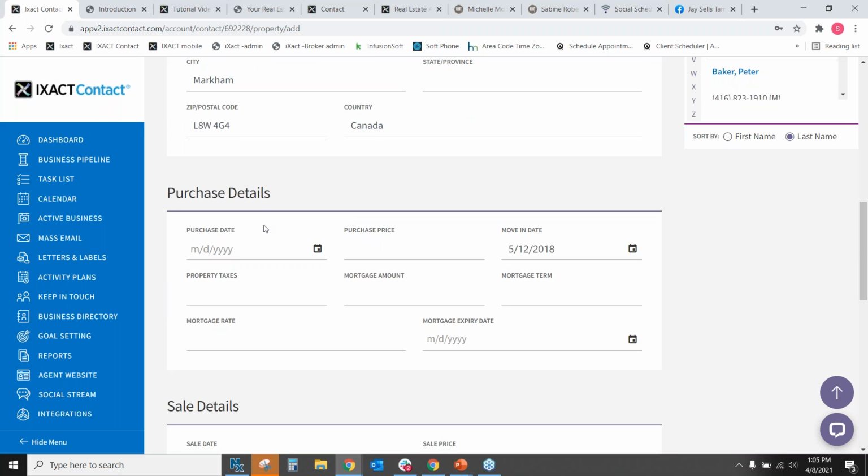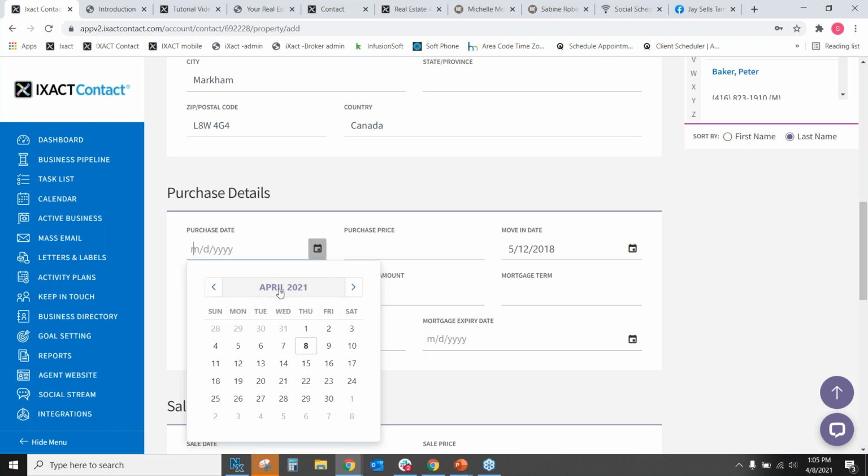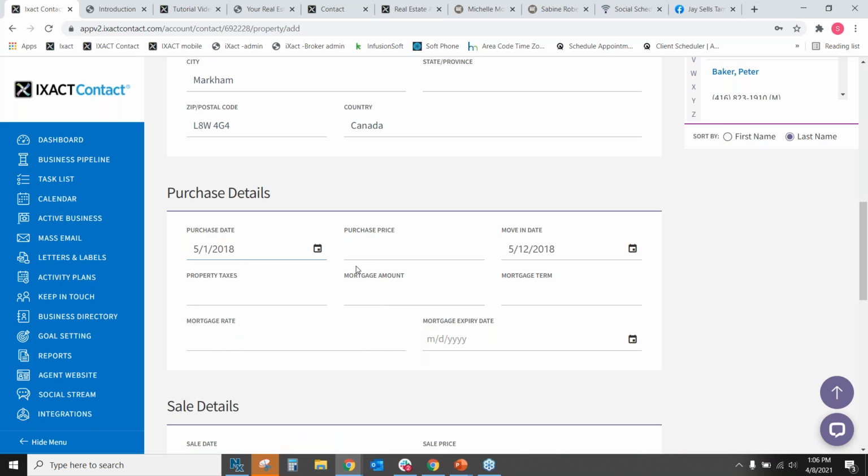And if you know the purchase details of when they bought the property, it's worth entering them in here, right? Because if they bought it in, say, 2018, then you've got a pretty good idea of where the market has come since that time frame. So let me just go back to 2018 here. Approximate purchase date, somewhere in May of 2018, right?